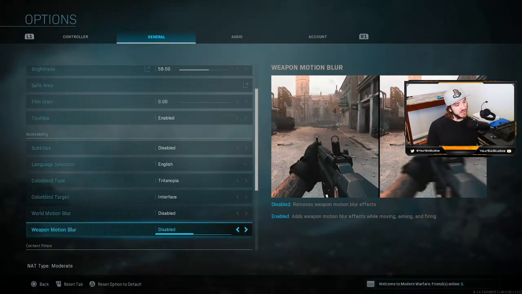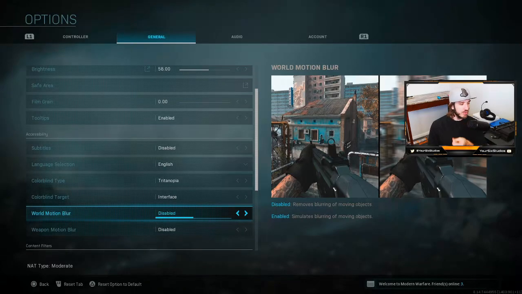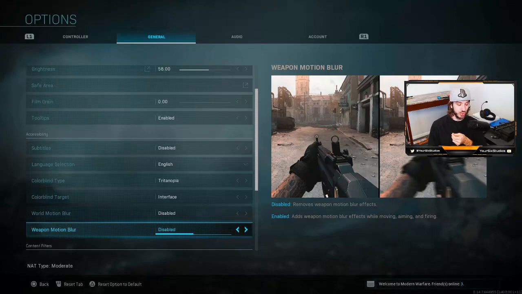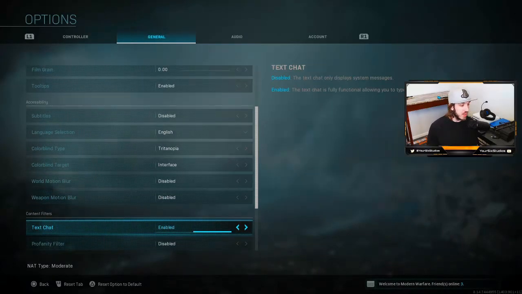And then here, I think this is a big one right here: turning off world motion blur and then weapon motion blur. Go ahead and disable these both. The idea behind this is, well, if you're moving and it's all blurry on your screen, it's going to be harder to see stuff on your screen. So if you got rid of that blur, when you're looking around, you can see the sight picture much quicker and know where to snap to. So turn off motion blur. Try it. I think it helps quite a bit.